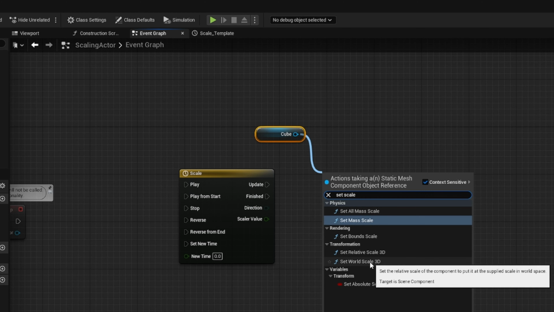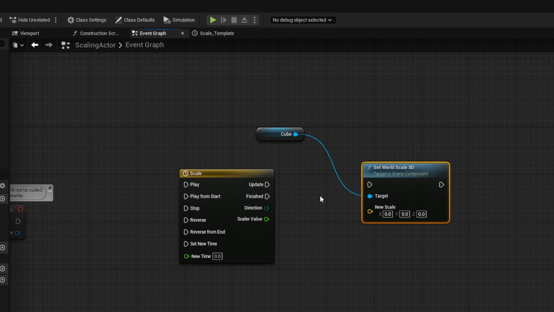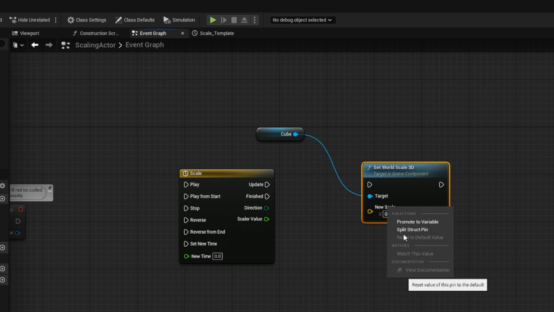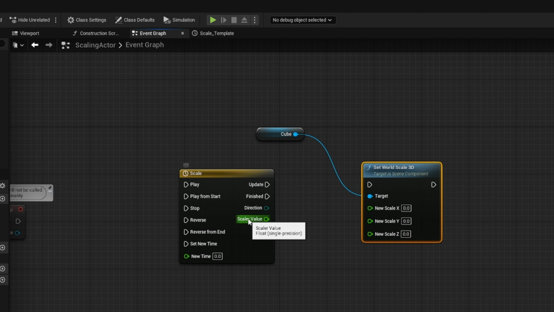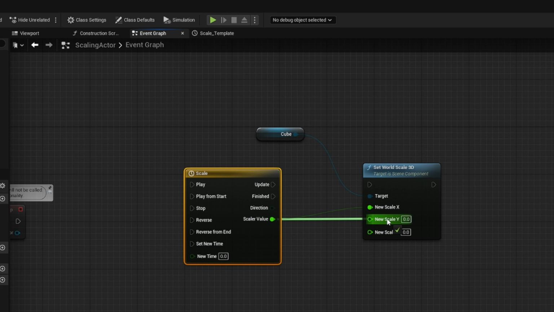And I'm going to set world scale 3D. As you can see, this node takes in a vector, but we're outputting a float. Now, we want our scale to remain consistent across all axes. So what I'm going to do is right click on new scale and split the struct pin. And I'm going to connect scalar value to each one of those struct pins.